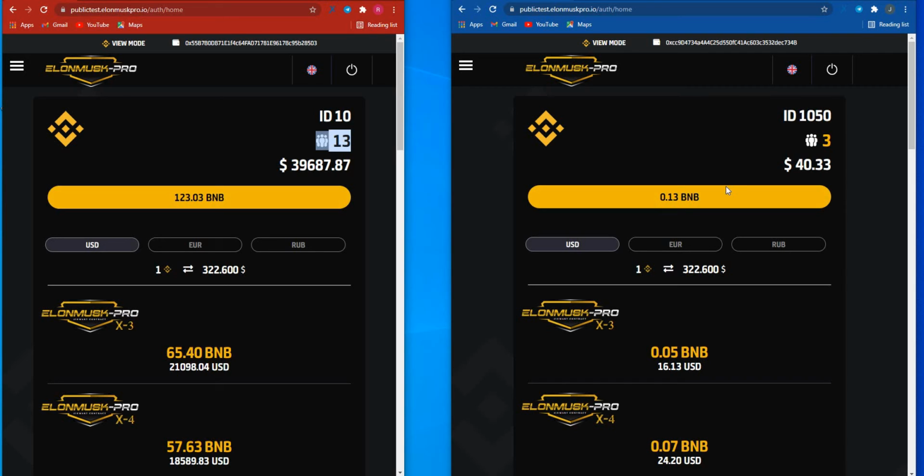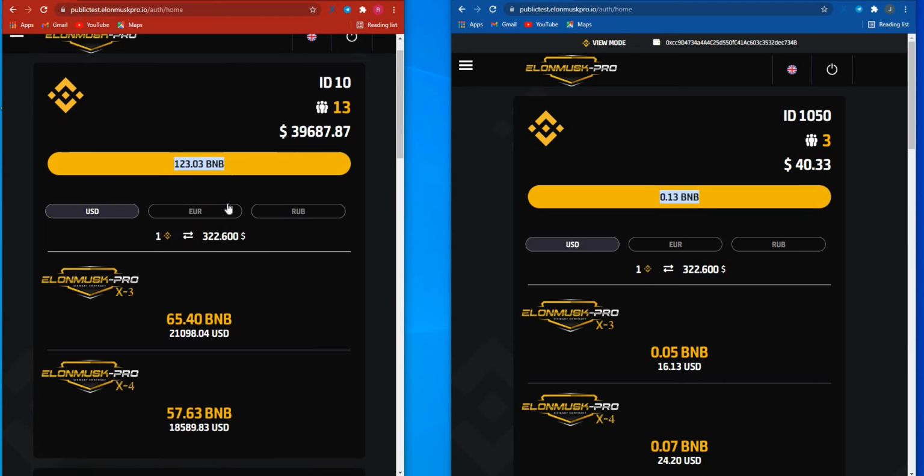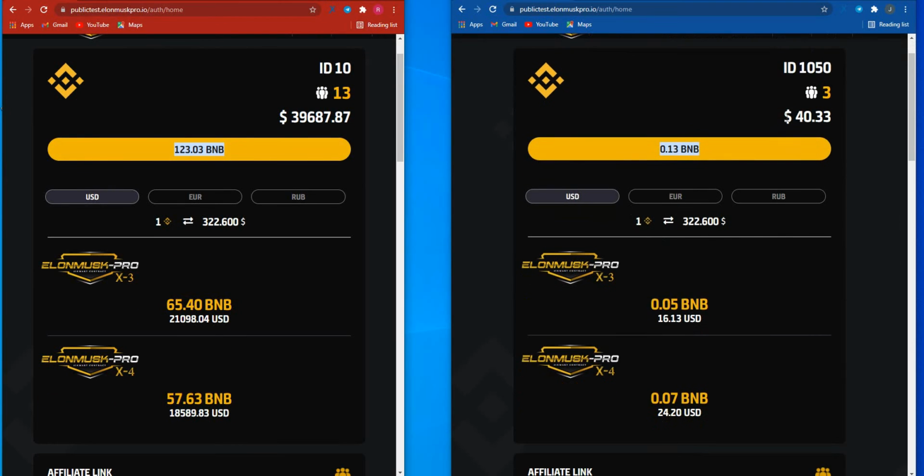In BNB, the ID 10 has 123.03 BNB, and the ID 1050 has only 0.13. You already know the difference. So let me jump into the programs of these two.